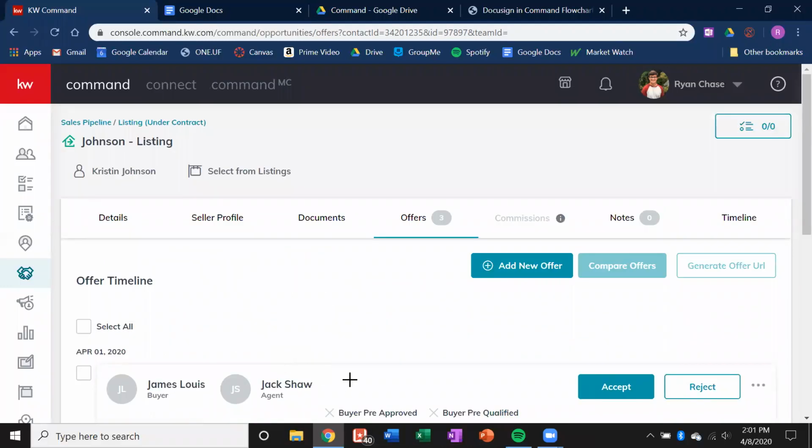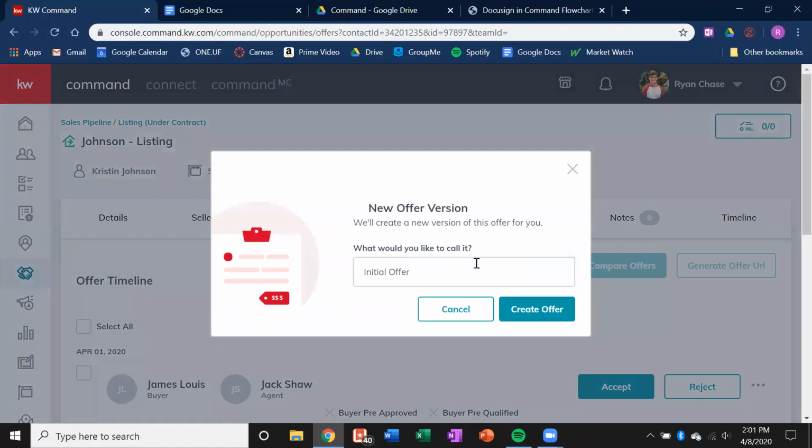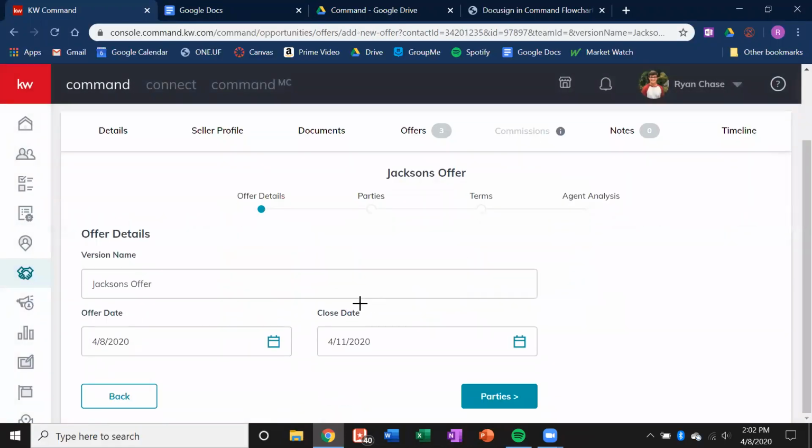But if I say I get another offer, let me back up and show you guys how to make an offer for yourself. So we're going to go to add new offer. And we're going to name it normally after the client or the buyer's name, but whichever makes you feel good. We're going to call them the Jacksons. Jackson's offer. Here's the date that they made their offer. Closing date. These are all more specific details, but I'm going to leave them generic by default here.